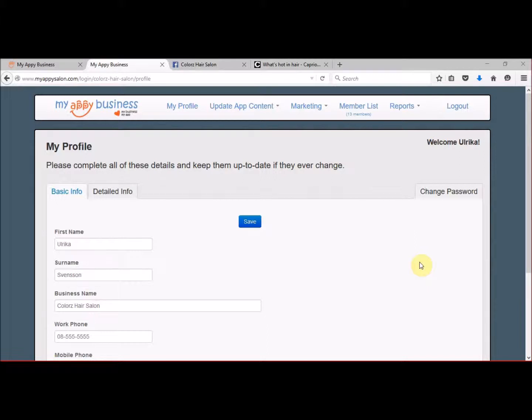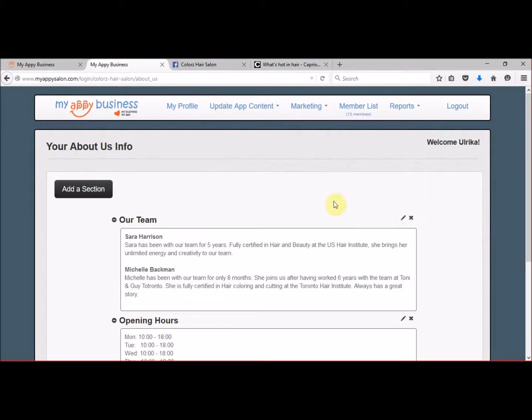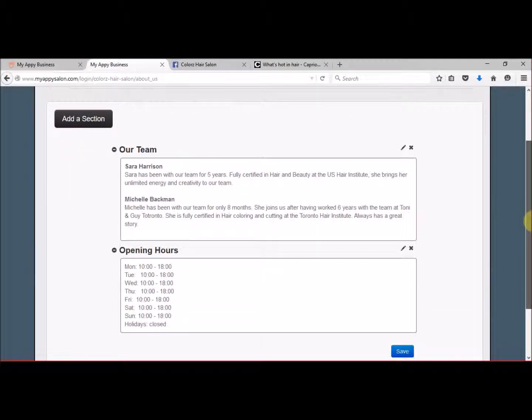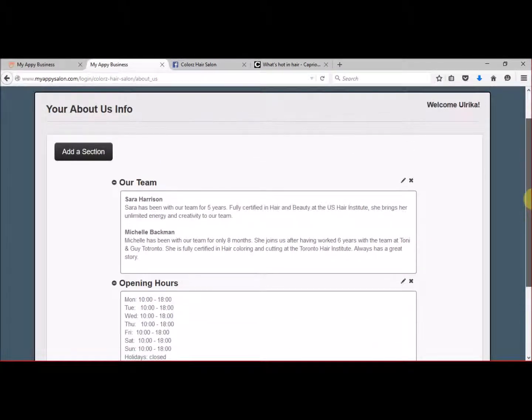In this video, we're going to quickly show you how to update the content of your app, in particular, the About Us information within your app. To start, simply click on the Update App Content menu, then click on the About Us option. You can see here in this example that we already have a couple of sections created. Let's create a new section together now.